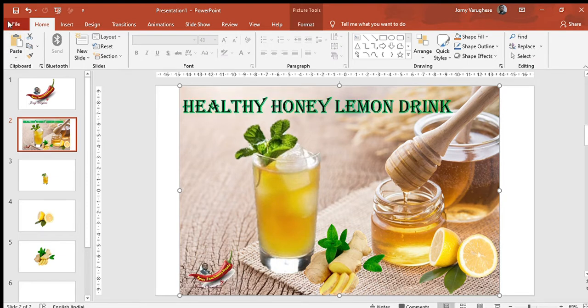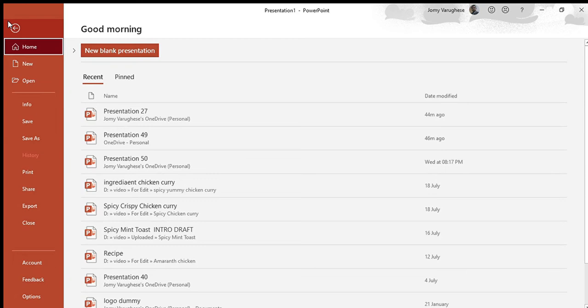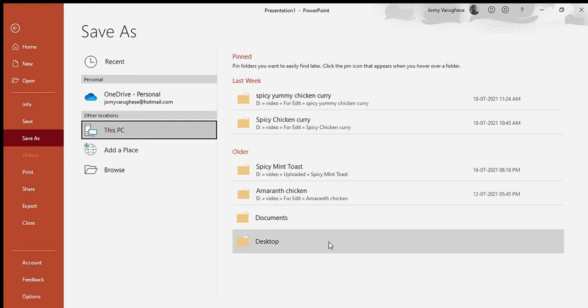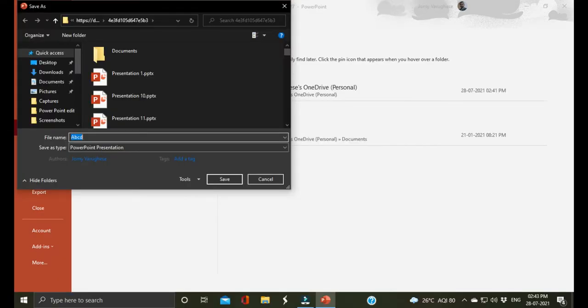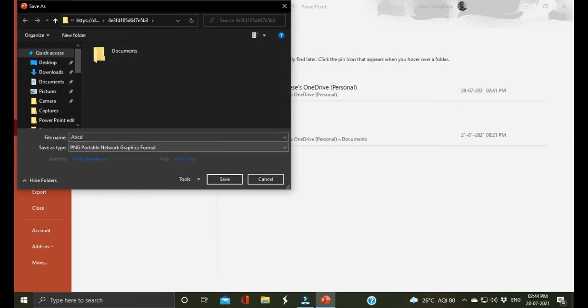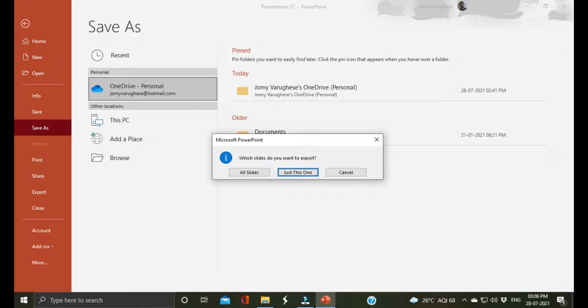Now it's time to save this file. Go to File, Save As, select Save As, and where you want, this PC, Desktop. Here whatever name you want to give, ABCD 123, whatever you want. Just select PNG, Portable Network Graphics format, then save. Yes, all slides? No, just one slide.